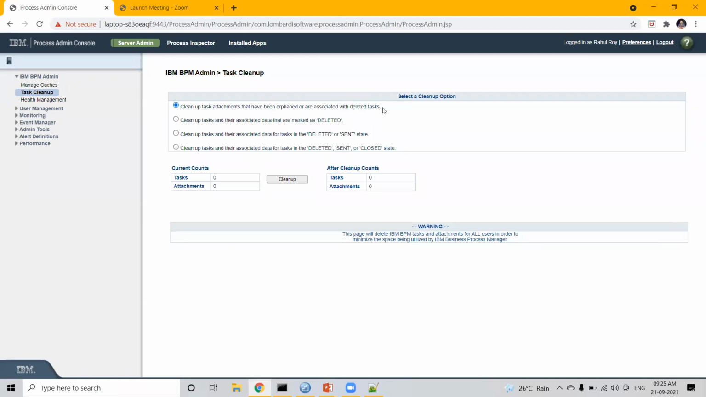Okay, we'll understand each term one by one. Mainly, see all the options you see here. These are different ways of cleaning up tasks, and nearly every option has similar terms: deleted tasks, orphan tasks, task attachments. So let's understand these terms first.